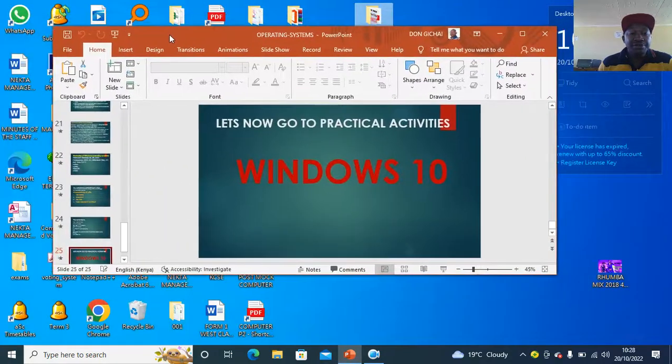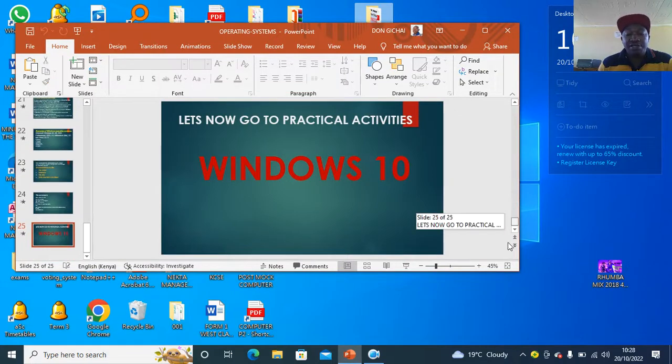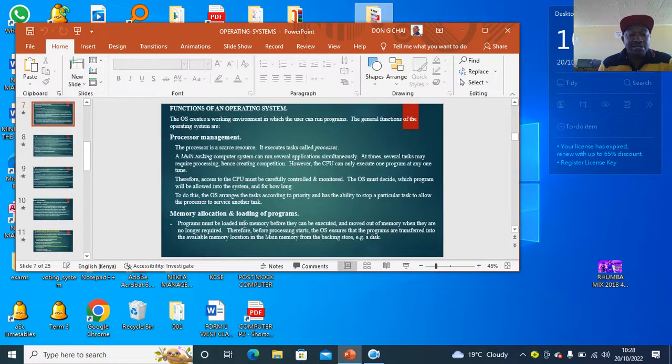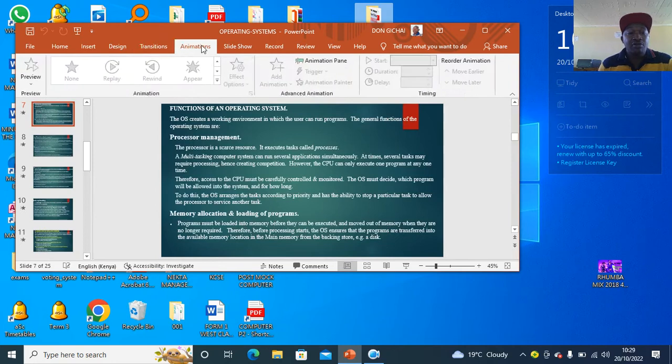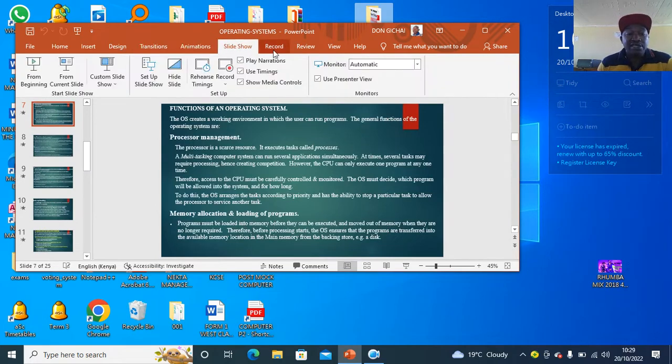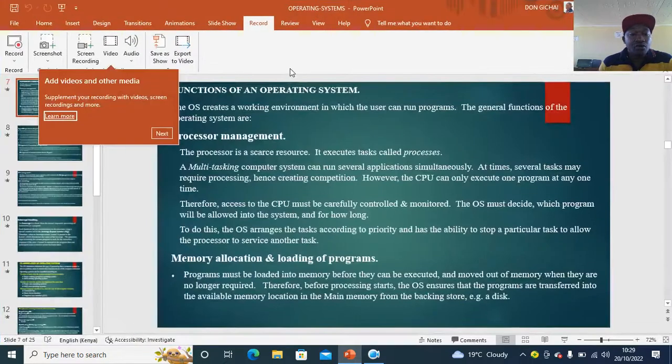This is a window, and a window usually contains a minimize button, a maximize button, and the cross button. On the other hand, it should also have the scroll bars here. These are called the scroll bars. And then we have the menus here. These are the menus or ribbons. You can refer to them as ribbons. And every ribbon has chunks or groupings.